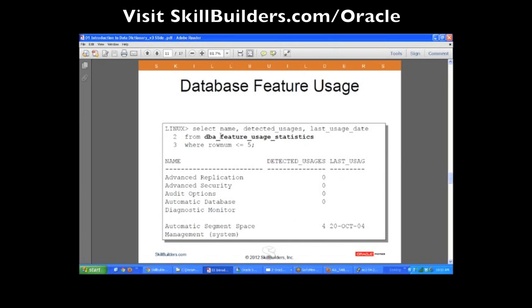The next one shows me what features, particularly advanced features, have been used. Show me features like advanced replication, advanced security. Most of these features, in fact all the ones listed here, require Enterprise Edition, in some cases options, additional cost options within Enterprise Edition. Now, automatic segment space management is actually an exception to that. But most of these do require Enterprise Edition and an option, like advanced security. I've limited it where rownum is equal to 5, just for display purposes, so I could show you just a few of them. But this is a really good thing to know about. Is someone in my shop using a feature that I should know about?